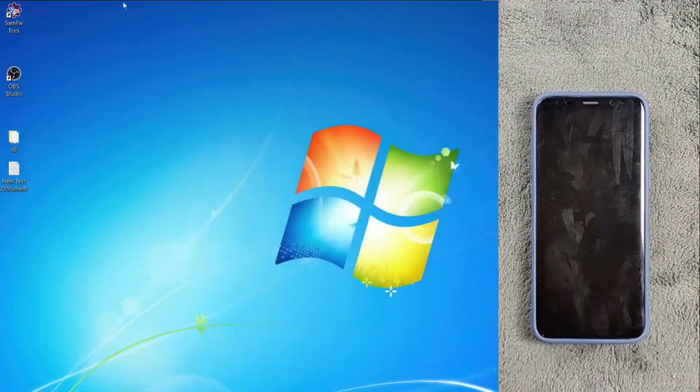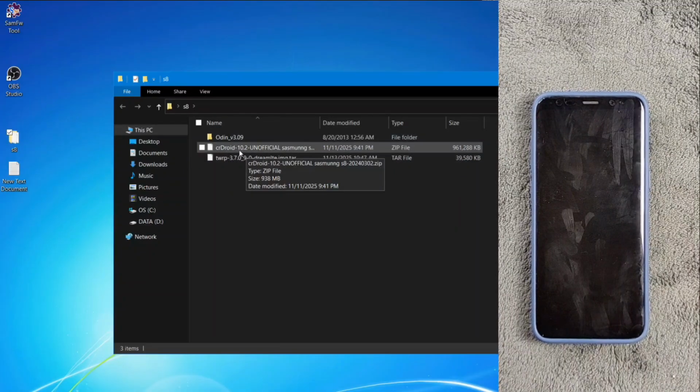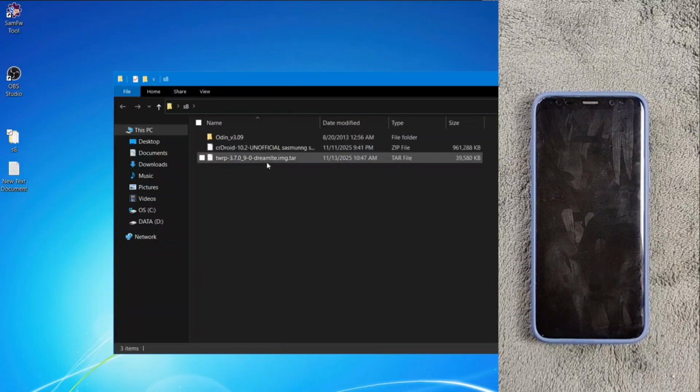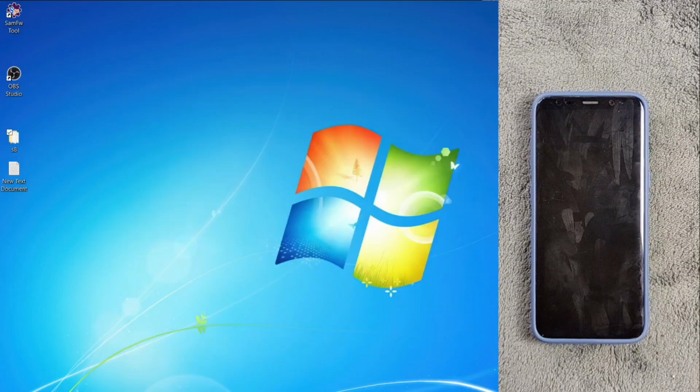So on my computer screen, as you can see here, I have a folder called S8, and I got my custom ROM, which is crDroid 10.2 based on Android 14, and we got our TWRP for dreamlte, as you can see here, and Odin to flash TWRP, and a few other applications we need to install, like the driver. So I will put the link in the description below. And another thing is Minimal ADB and Fastboot.